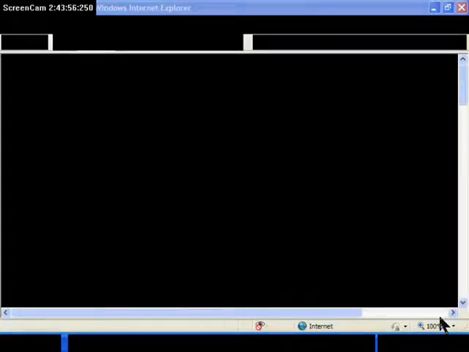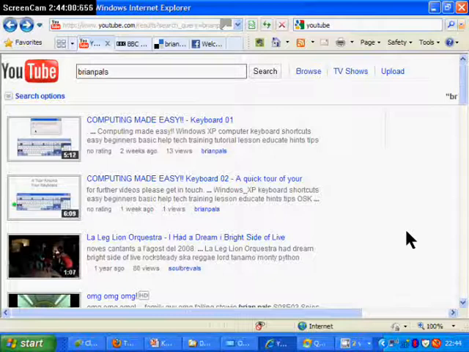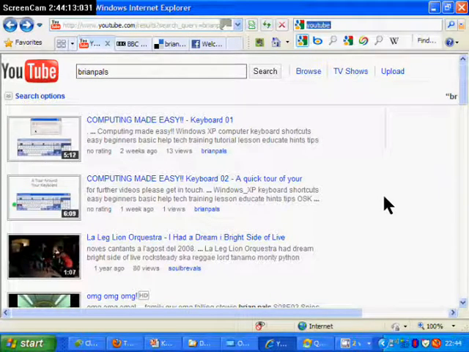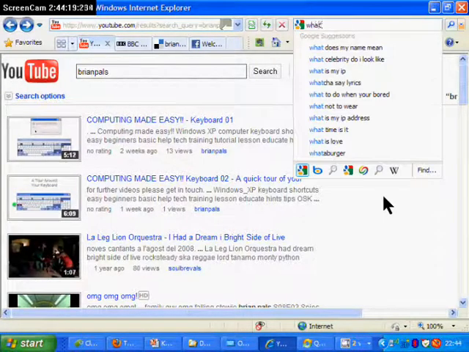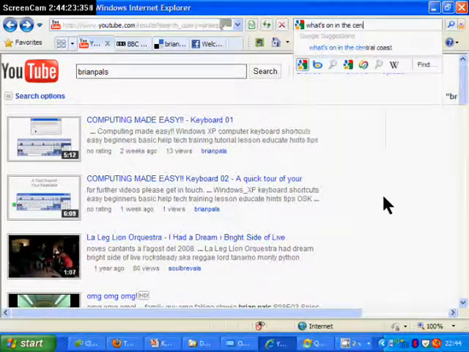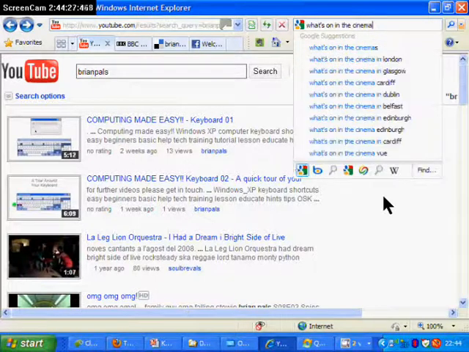So here's my Internet Explorer window and I want to do a search. I want to get up to here. At the moment I've got YouTube in there, but I can use the keyboard shortcut Control and E as shown in the brackets there. I'm going to use Control and E, which highlights that YouTube, and I wonder what's on the cinema this week. What's on in the cinema now?